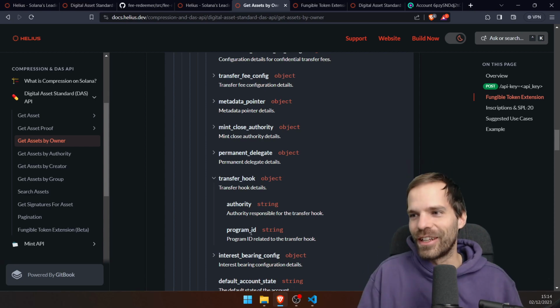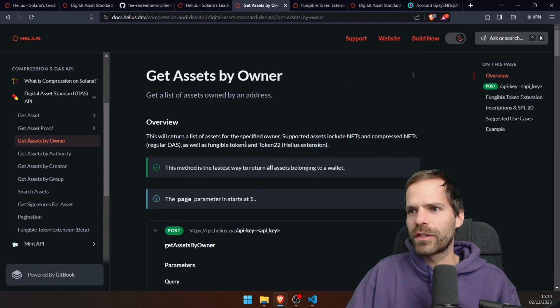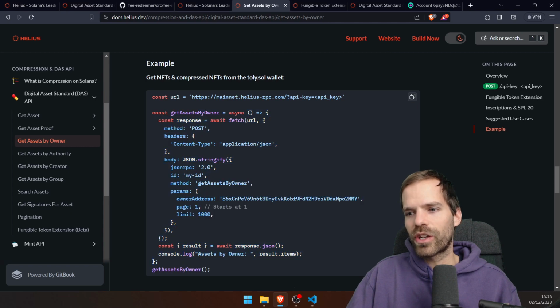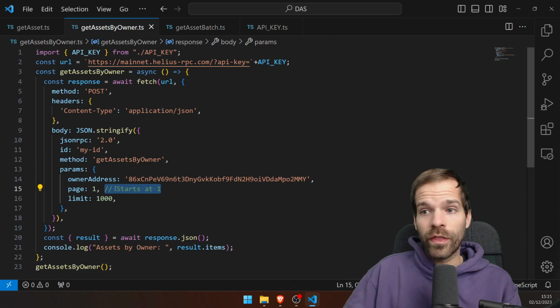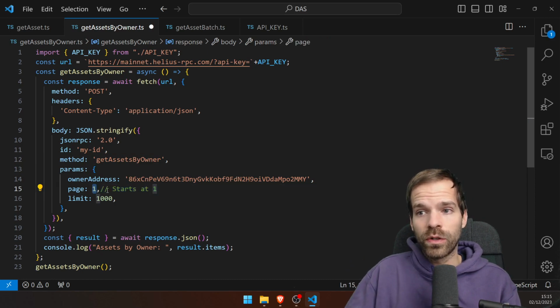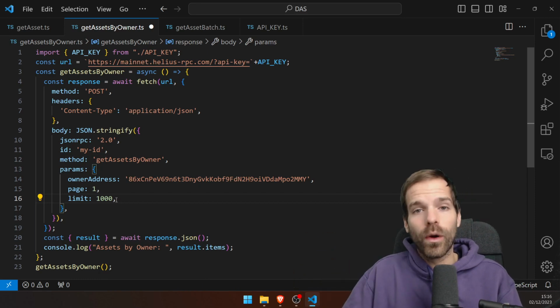This is really cool. Yeah, so let's get all assets for a specific owner. Again, it looks pretty much the exact same as before, just that we change the method and the parameters. So we get assets by owner. Pagination starts at 1. That's important to note. There is no page 0, and we'll have a limit of 1,000 elements. So if a wallet contains more than 1,000 assets, then it will just return the first 1,000 and give me some pagination info.